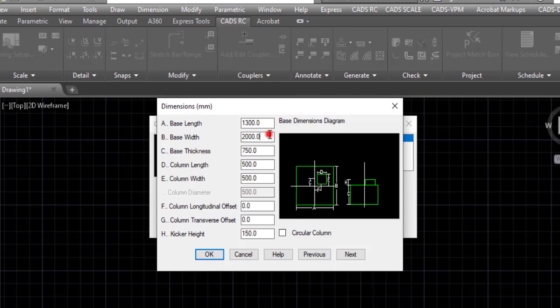All right, so I'll fix that to 1300. I'll do the same thing for the width, 1300. All right, and then the thickness, let the thickness be 300 millimeters. And then now I have to fix the dimension for the column. I'll make the column to be 250 by 250. I want a 250 by 250 section column.